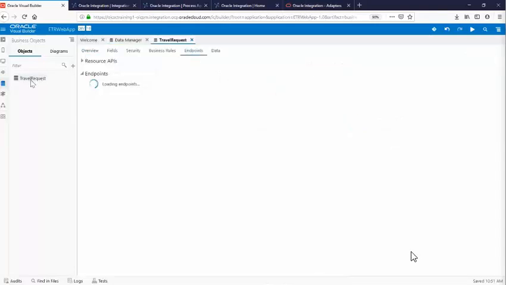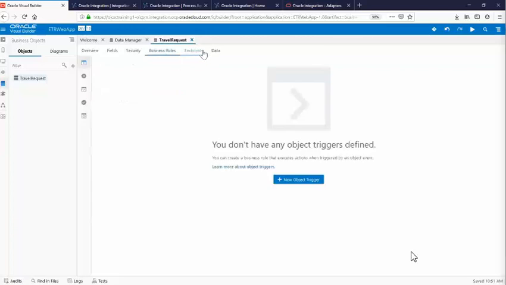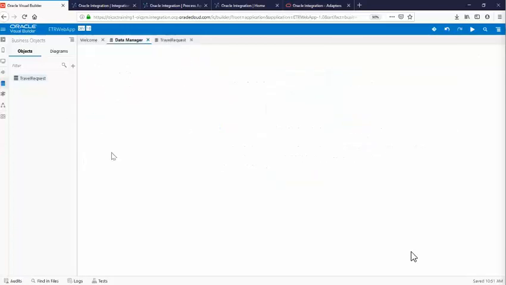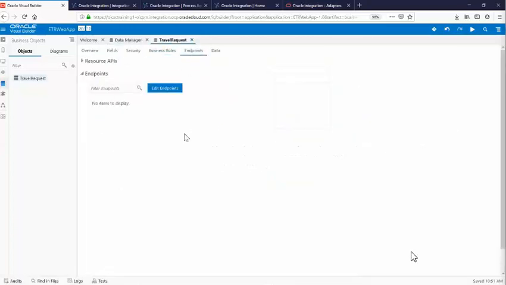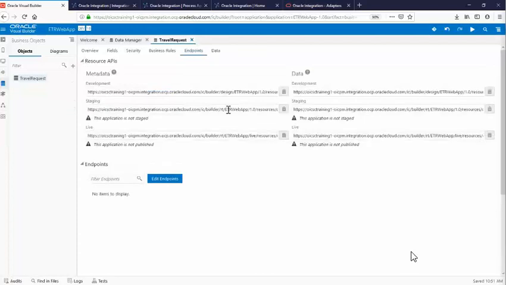And once the business object is created, let's open this business object. Let's go to the endpoints. So once the business object is created, actually, just give me a second. Let's refresh this page once again.